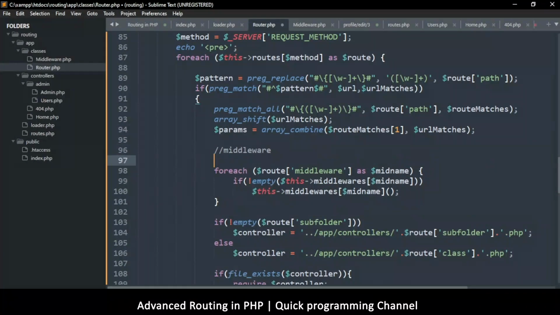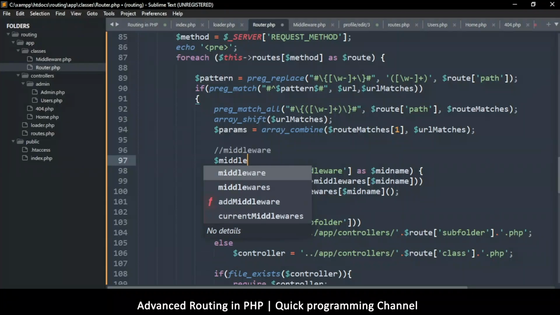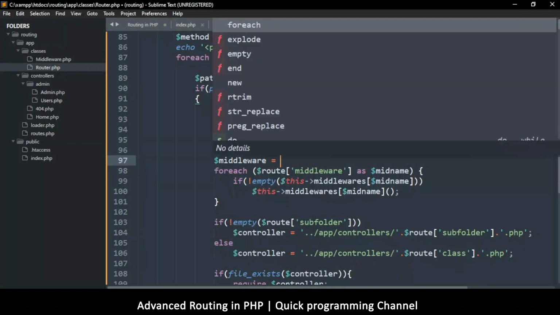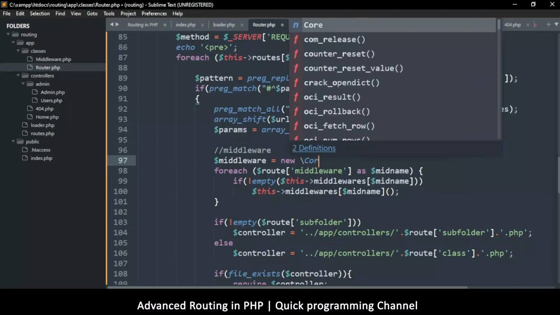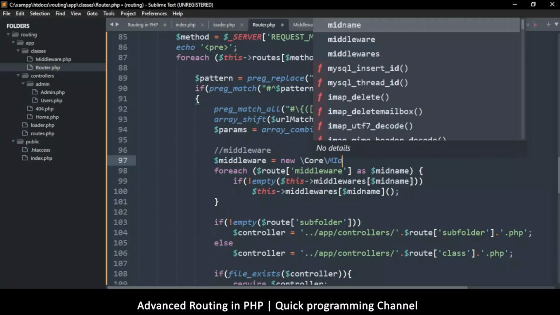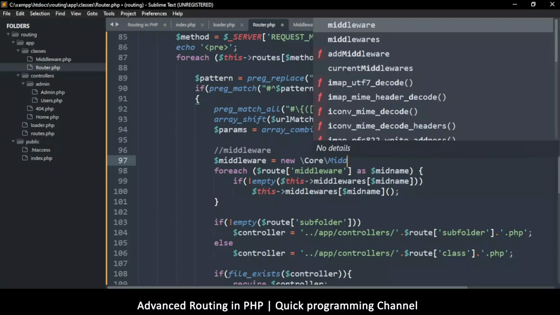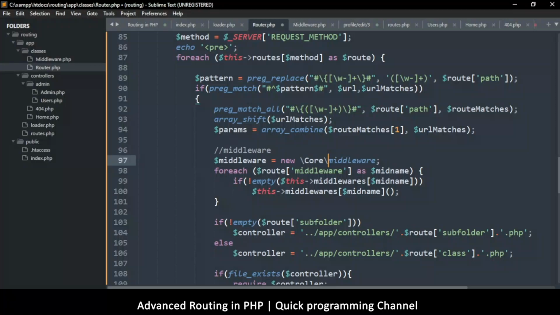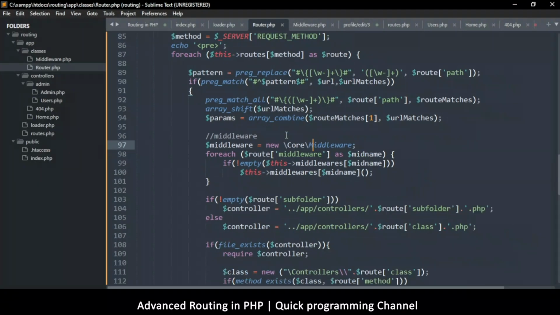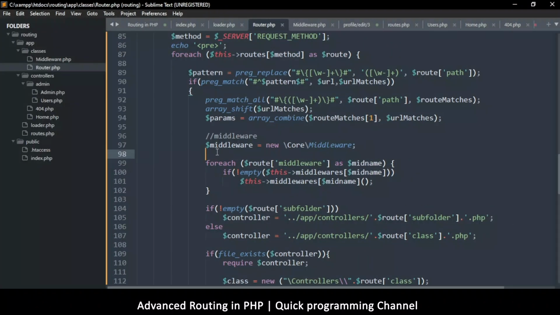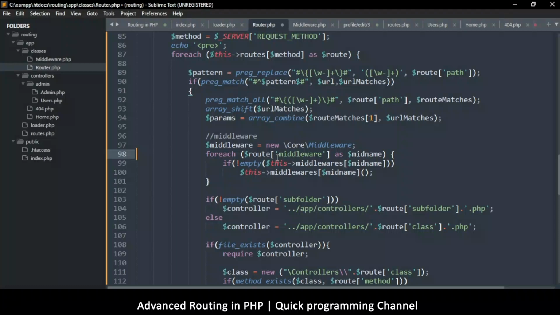Where is this? Right here. We instantiate the middleware class. So we say middleware is equal to new core middleware. Okay, so there we go. The middleware will do that. And now we just need to check if a function with that name actually exists. So we do need to loop through these guys still. So let's do that loop.